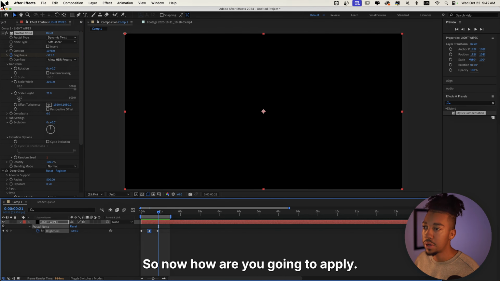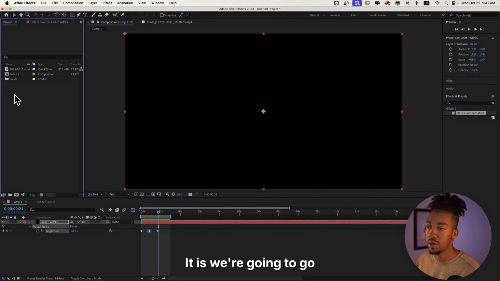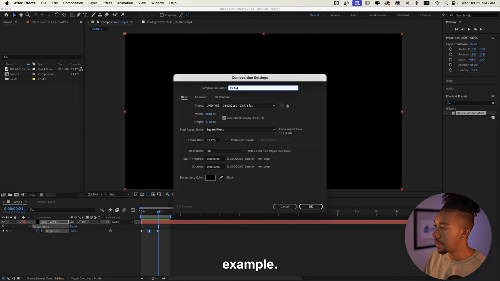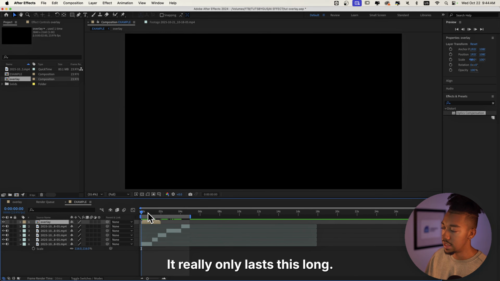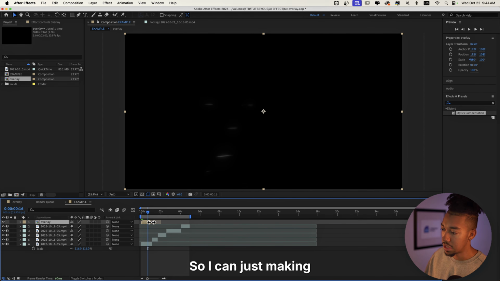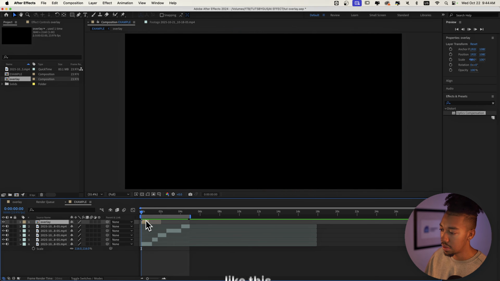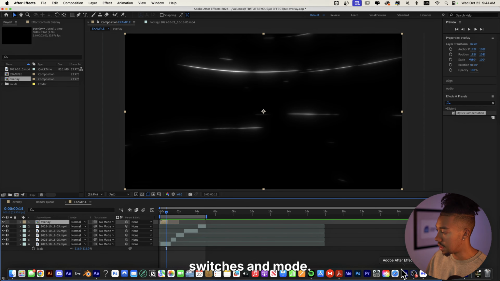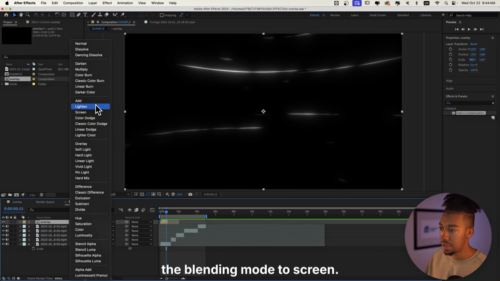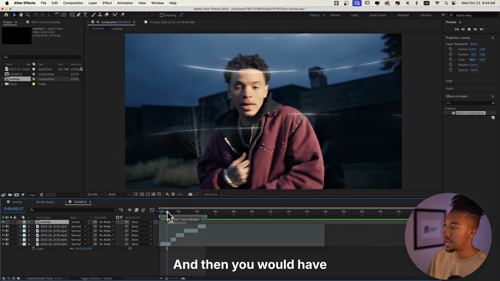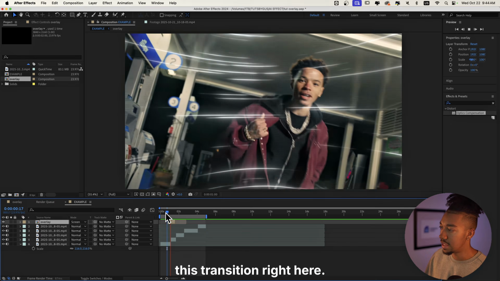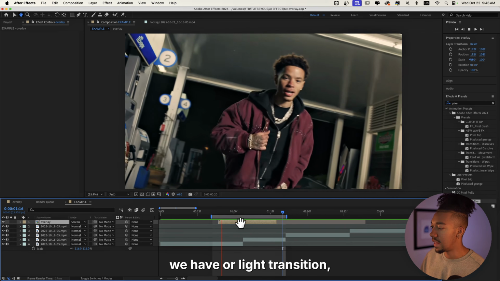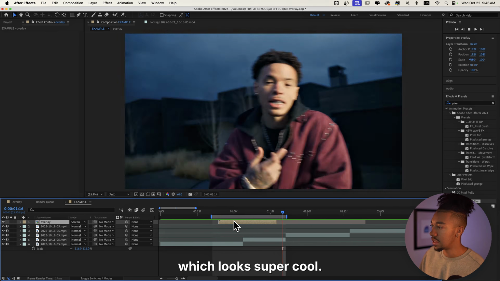So now how we're gonna apply it is we're gonna go in another composition. I'm gonna call example. It really only lasts this long. So I can just make this short like this. And then you wanna tap on toggle switches in mode. And then you wanna change the blending mode to screen. And then you would have this transition right here. So now as you can see, we have our light transition, which looks super cool.